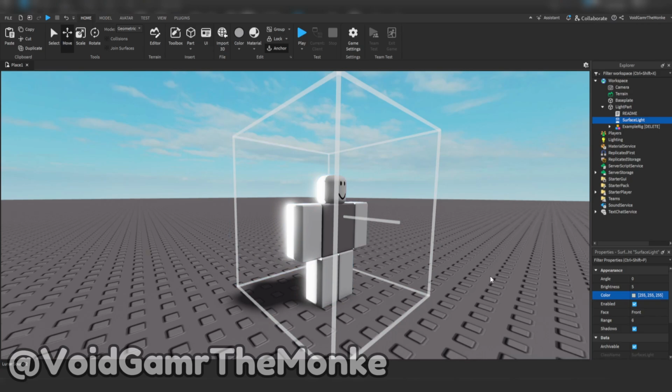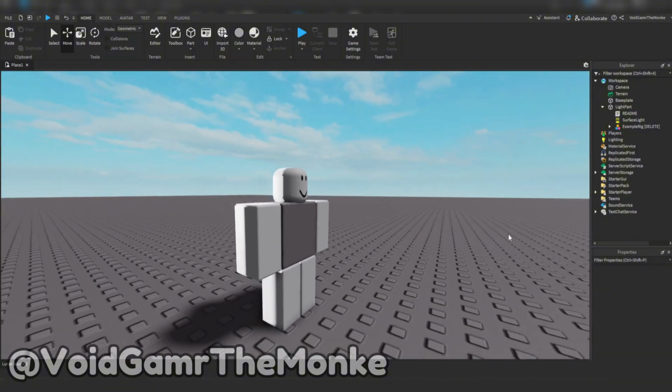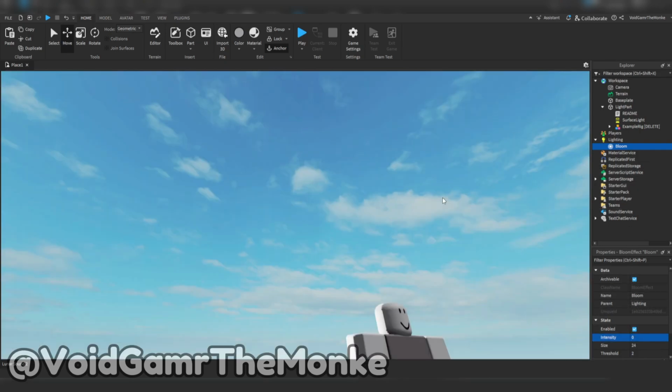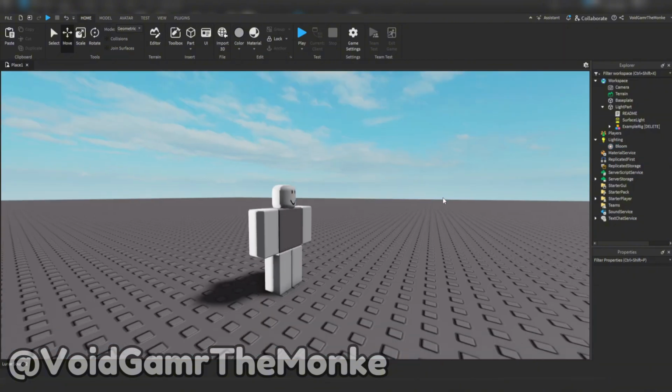If you really want, you can make it white. I'd recommend turning the brightness down if it was white, and it has a white shade. Also, I'd recommend making a bloom effect inside the lighting, and setting it to 0, because it just looks way nicer like that.